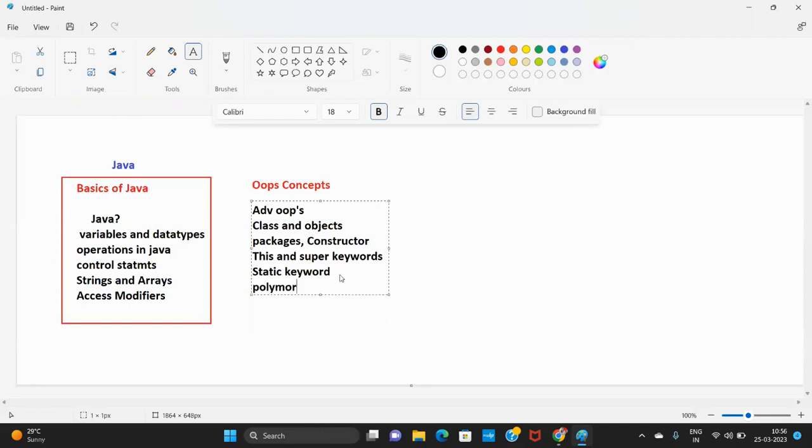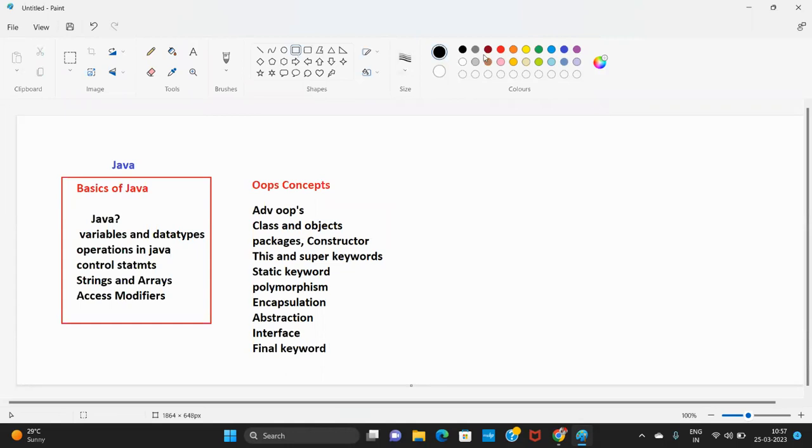How to achieve polymorphism? After that, encapsulation. We call these the pillars of the OOPS concept: encapsulation and abstraction, and also interfaces. One more keyword we have is the final keyword. Because while writing scripts in Selenium, we will be making use of all these keywords. So this is what we will be covering in OOPS concepts. We still have more, and while we are working, we'll discuss all those things.